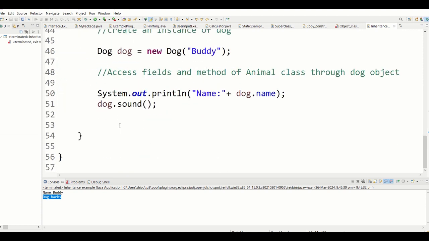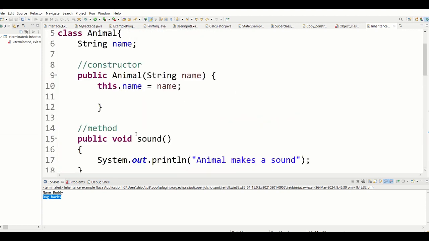Now let us understand the purpose of inheritance. In Java, inheritance allows developers to create efficient, reusable code by defining common behaviors in a superclass and extending functionality in subclasses. It reduces redundancy and promotes code organization. It also enables easier maintenance and scalability of applications by facilitating the creation of hierarchical class structures tailored to specific requirements. So that's it for this video.